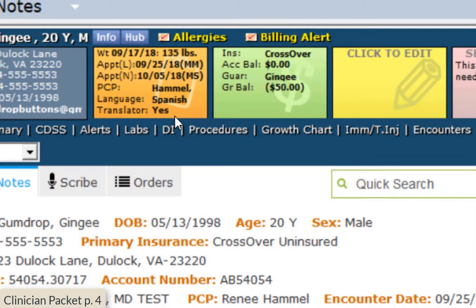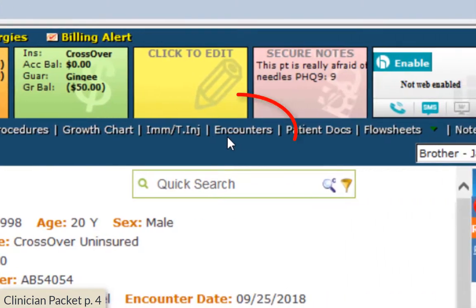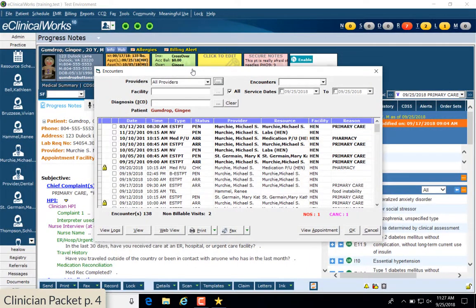In preparing to see your patient, you'll often want to read through their past appointments. To do this, click on the Encounters button. Encounters will show you the patient's appointment history. The appointments in bold are for today or the future. Those not in bold are the past.